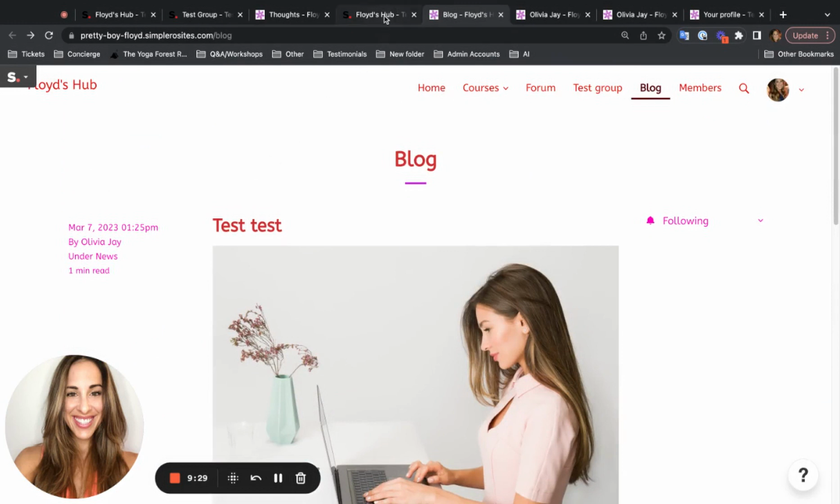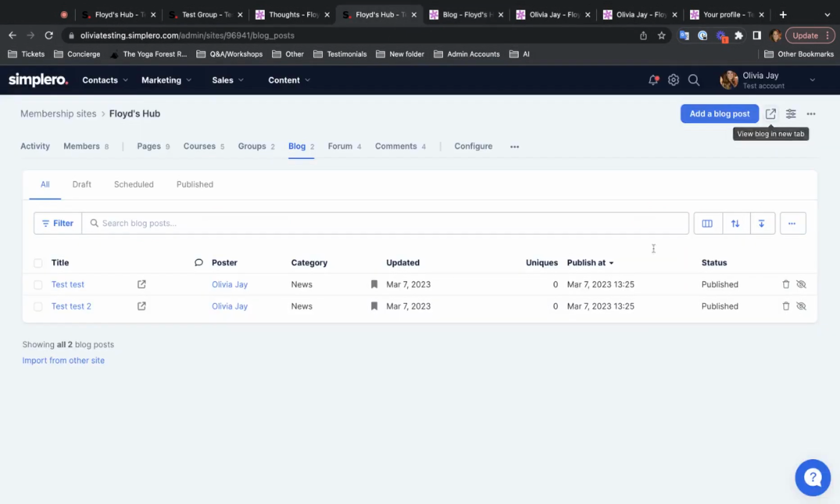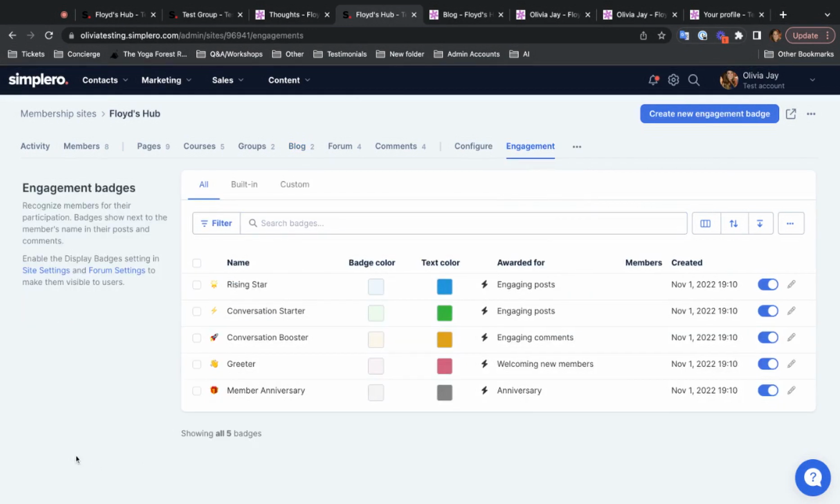You can also display engagement badges. So the last thing we're going to talk about here are engagement badges. When you are on the back end here and you click these three dots, you're going to see this option, engagement. Now, engagement badges are like a fun way to kind of gamify the community. So we have these default engagement badges here with the little icon.